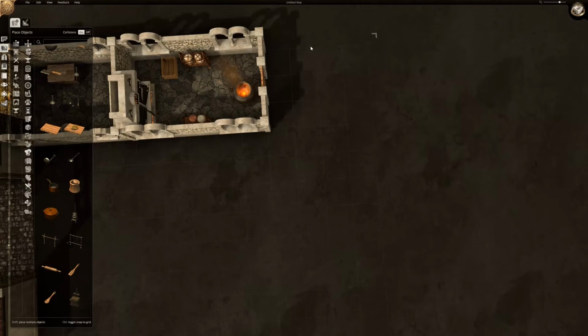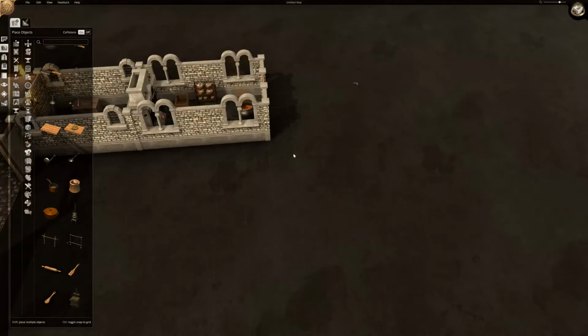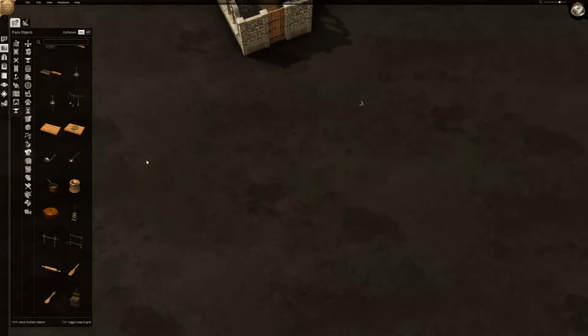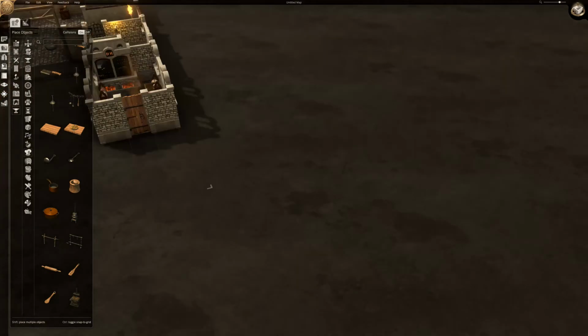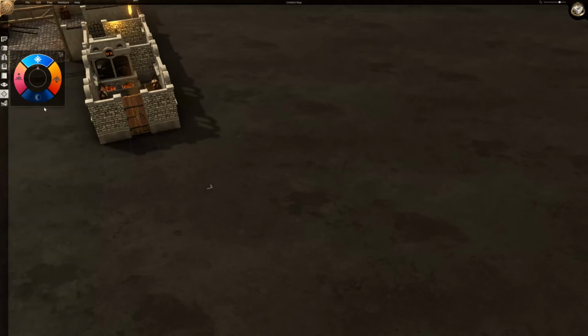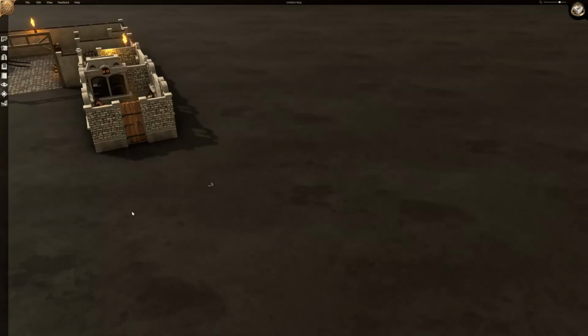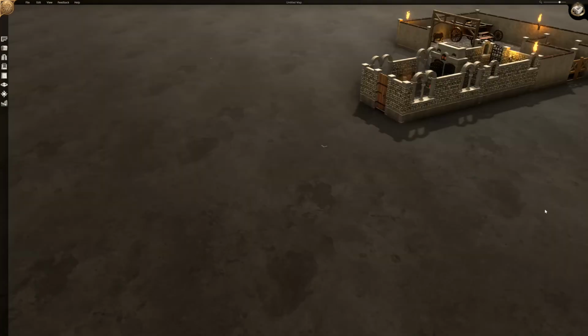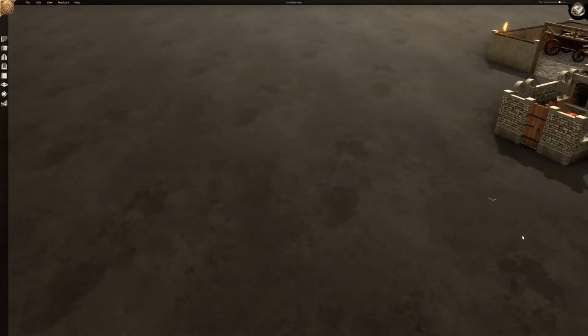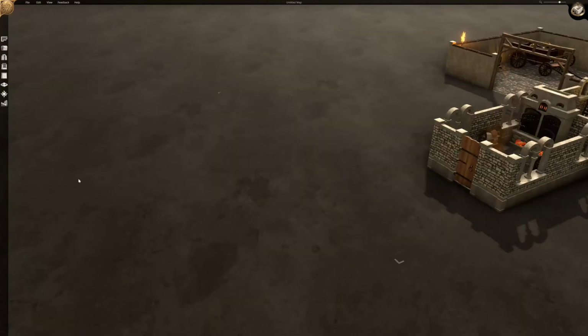Then we are going to go in here. And now we can take a good look at our kitchen. So this is then a part of the castle. So this is more like the castle grounds, really. But this is how you can use Dungeon Alchemist.